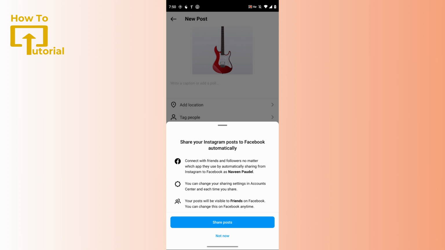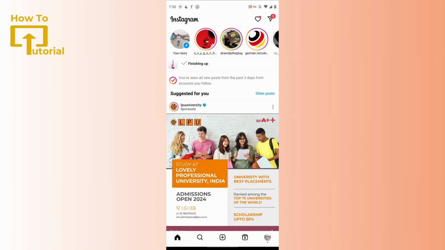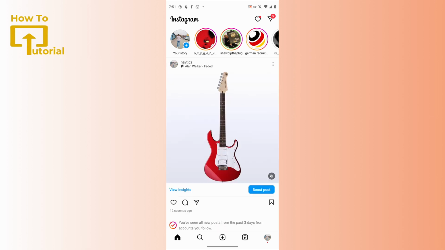After tapping on share, just tap on share post. And after tapping on share post, you have successfully added music to your post on Instagram. So that's it guys, this is how to add music to an Instagram post.